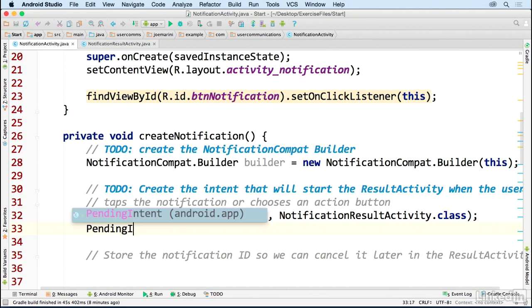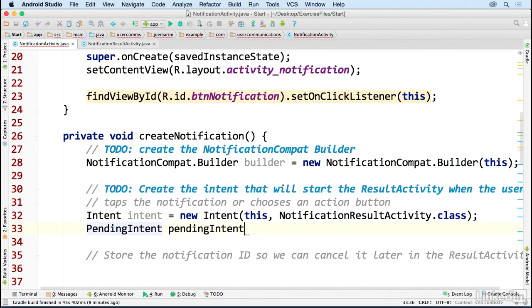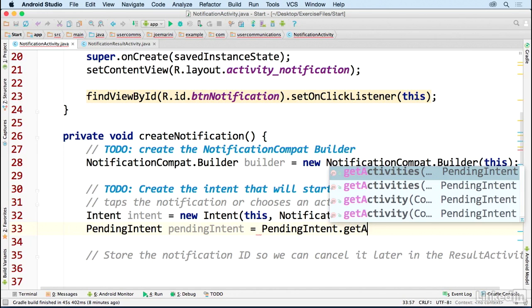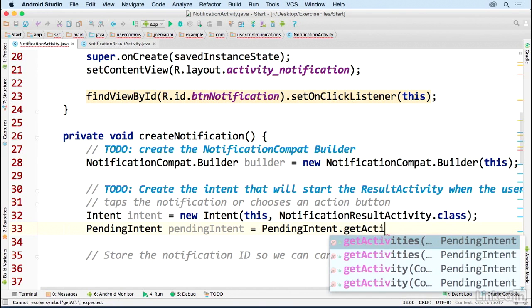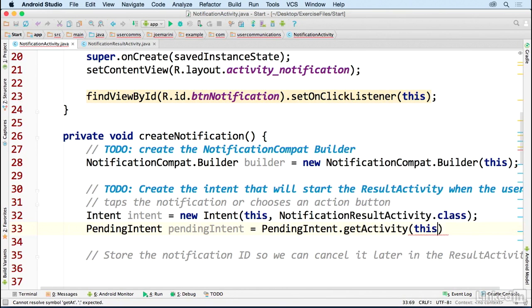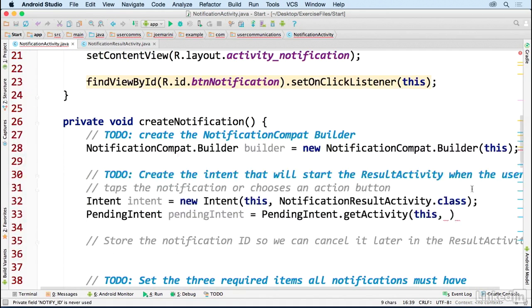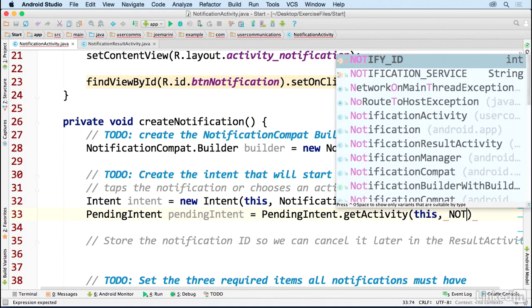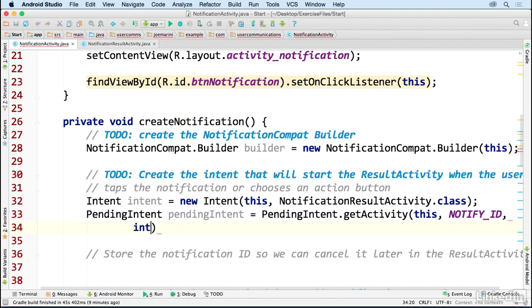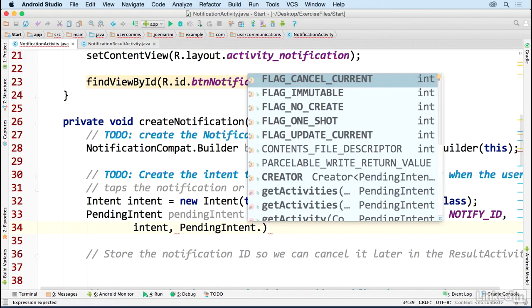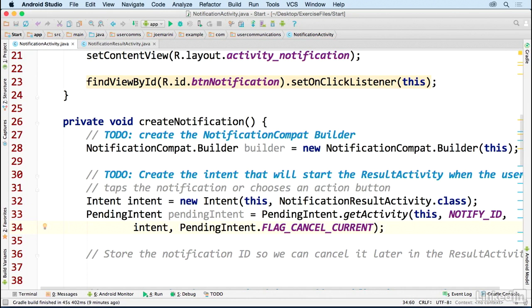So I'll make a new pending intent. And I'll call getActivity on that. And I'll give it a notification ID, which, if you scroll up, you can see I've declared a notification ID right here. So I'll add that. And I'll pass in the intent to fire off. And then finally, I will pass in the cancel current flag, which will cancel any pending intent that might have already been fired when the user taps.